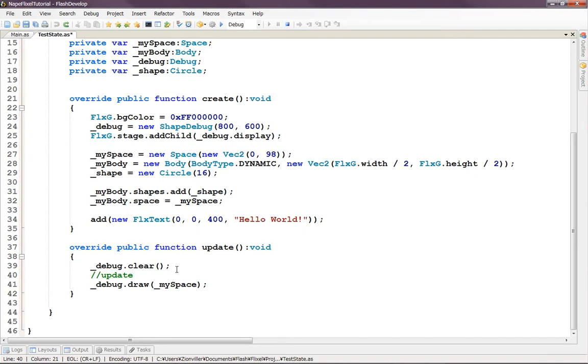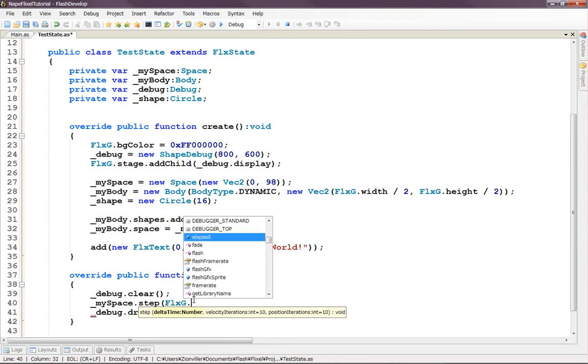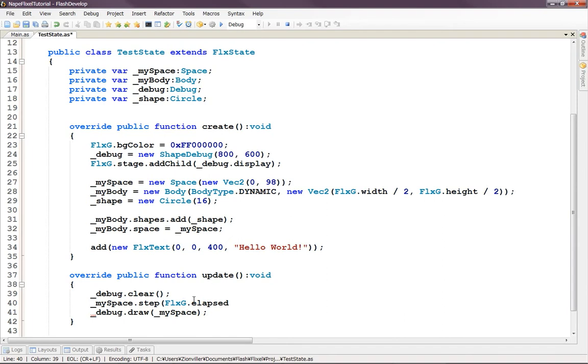To get things moving is very easy. We just have to call the step function of our space that our objects are in. So our space is called MySpace, which is, you know, the original name that I came up with. So let's get that moving. So MySpace dot step. It's as easy as that. And it just needs a delta time. And for this, Flixel has a delta timer built into it. So under Flixel's FlixG, we just reference the elapsed property, which just keeps track of how much time has passed since the last render in the Flash player.